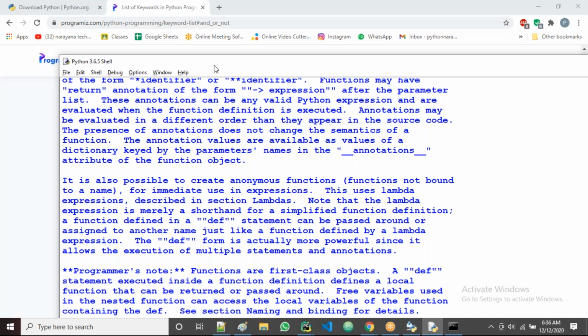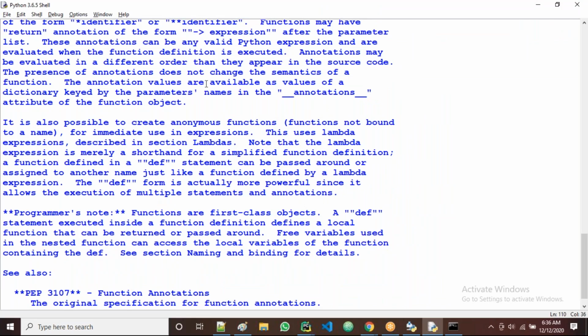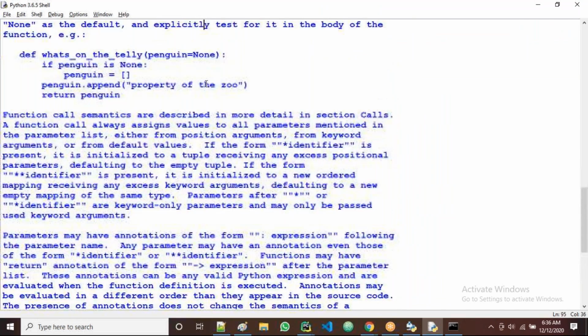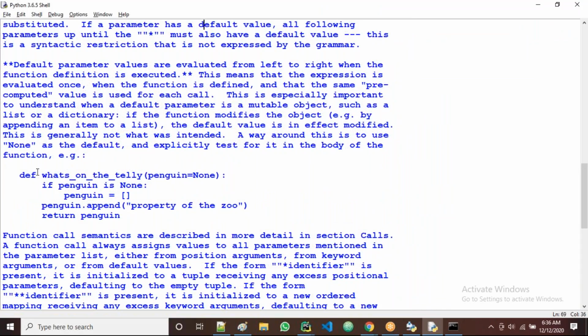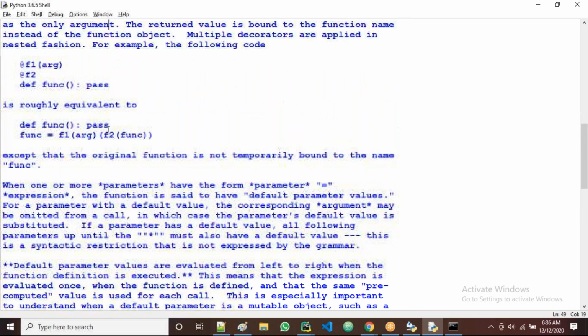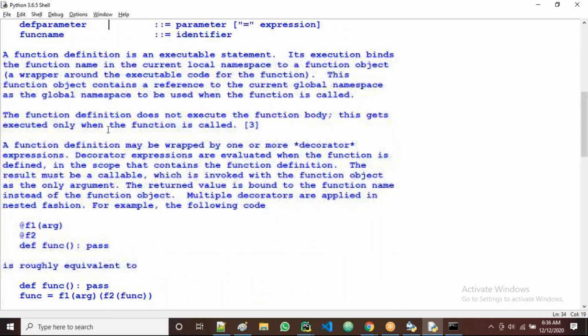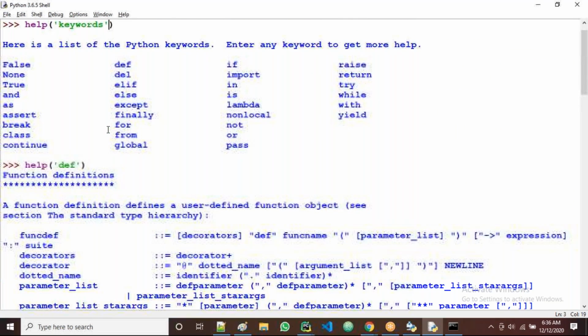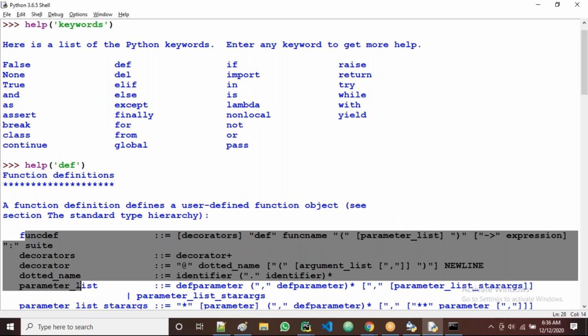You got a lot of points here about def. See the example also. Example definitions. It supports a lot of arguments: default arguments, non-default arguments, keyword arguments. The definitions and the syntax are all supported here.